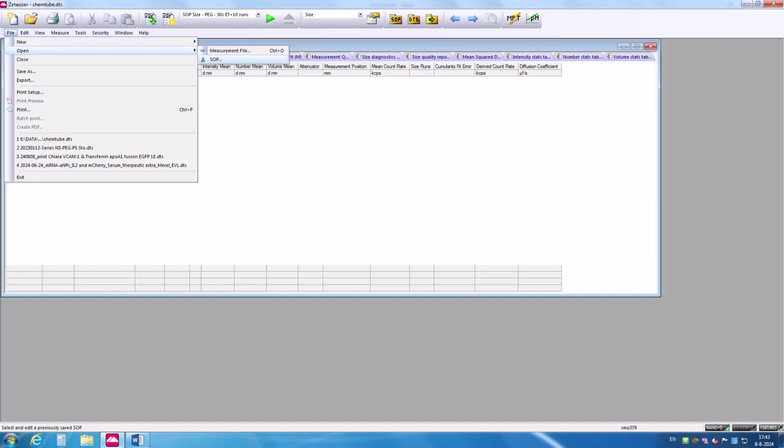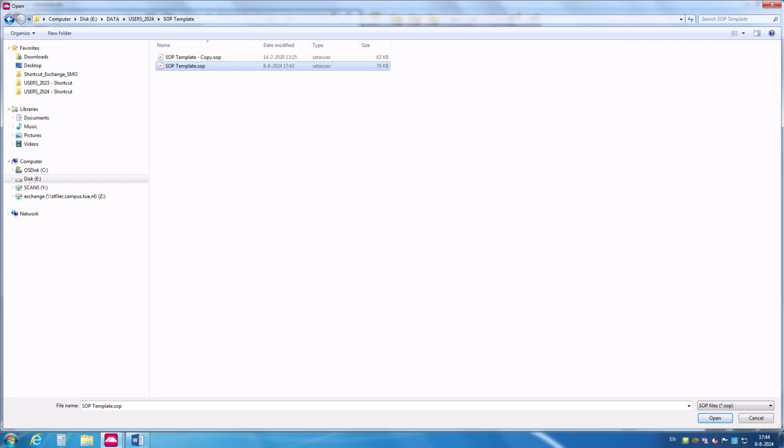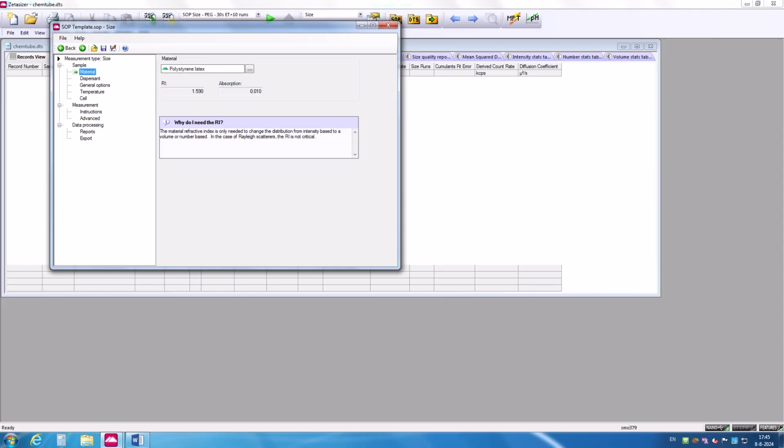To set up the parameters, you can either choose File, Open, and SOP, and choose SOP Template. This is where you can adjust the properties such as material, dispensant, and parameters of the measurement, such as how many measurements you would like to take. Remember to save the file at the end.